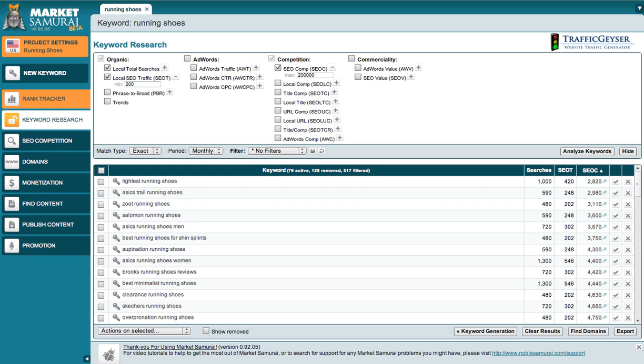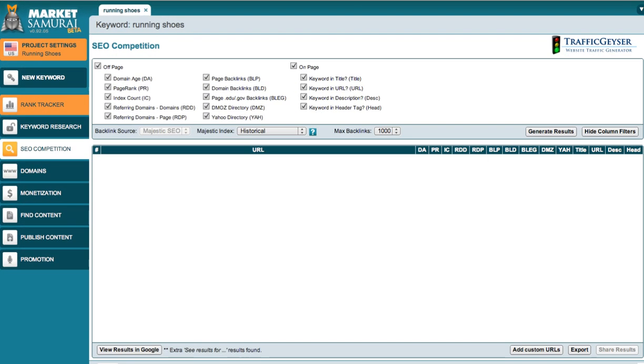So what I'm going to do now is I'm going to jump over to the SEO competition module, which is found on the left-hand side. And from here we're going to take a look just around this module and see what we can actually do with it.